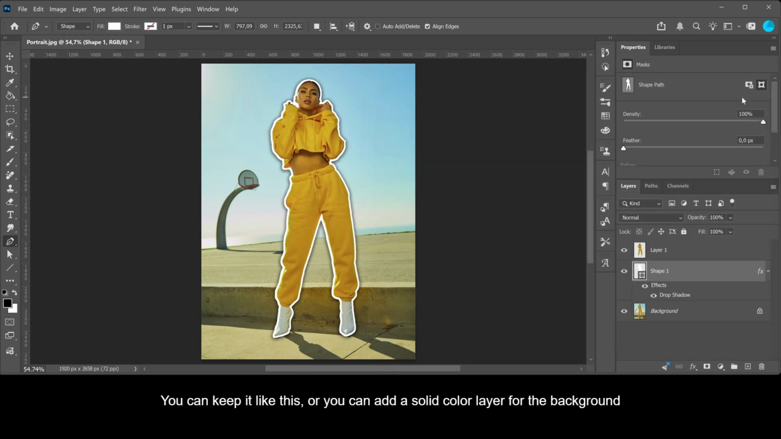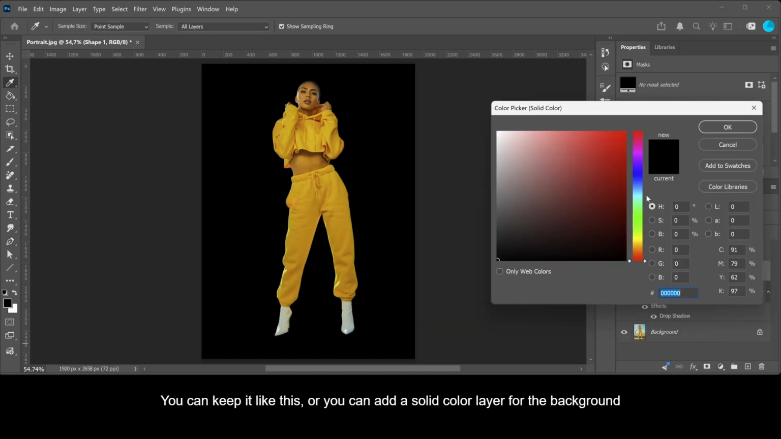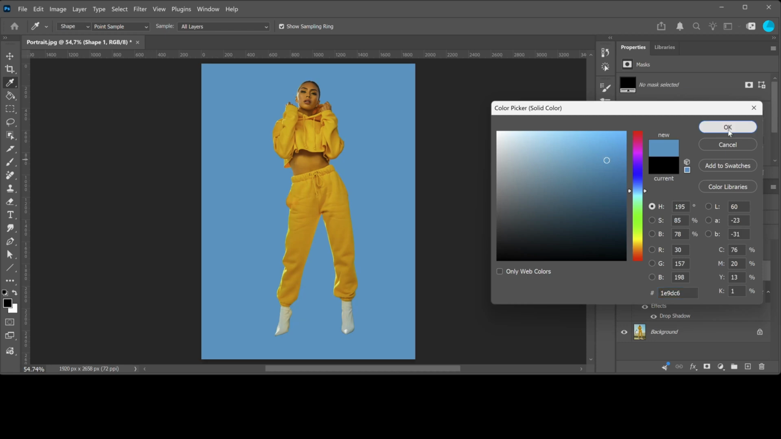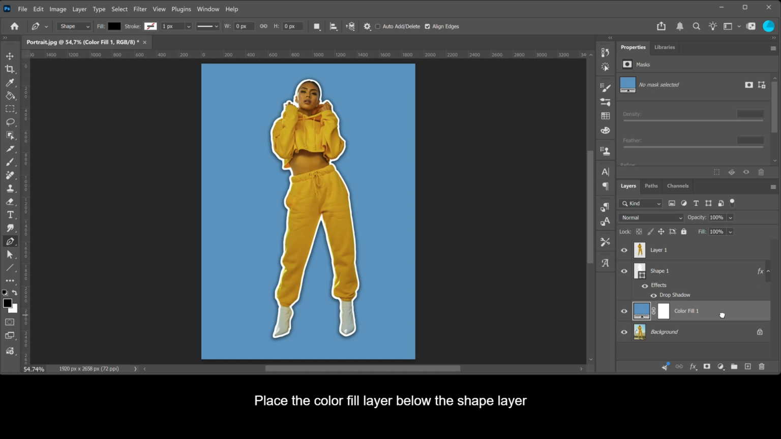You can keep it like this, or you can add a solid color layer for the background. Place the color fill layer below the shape layer. And that's how you outline your subject.